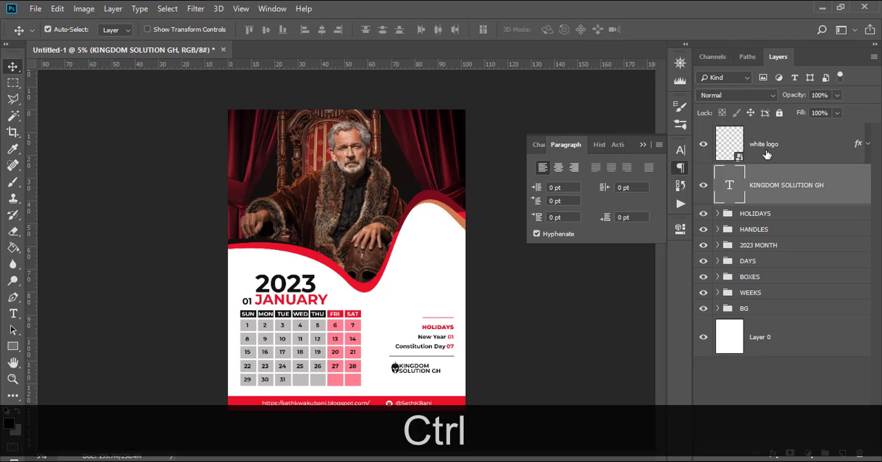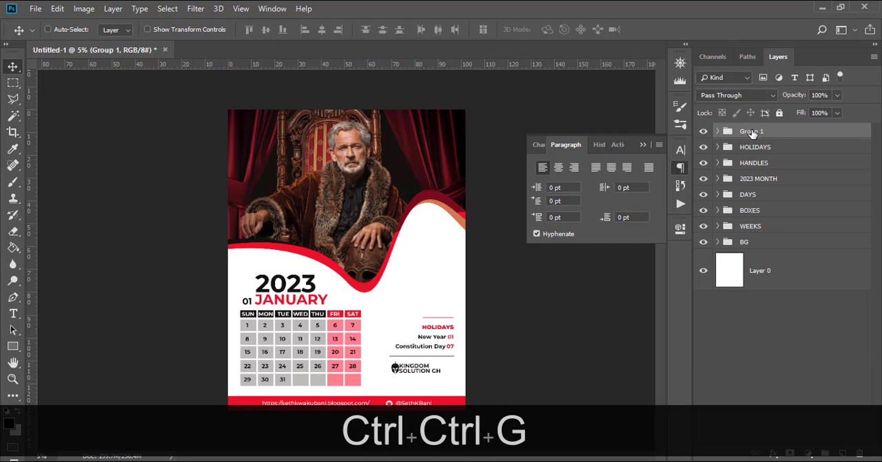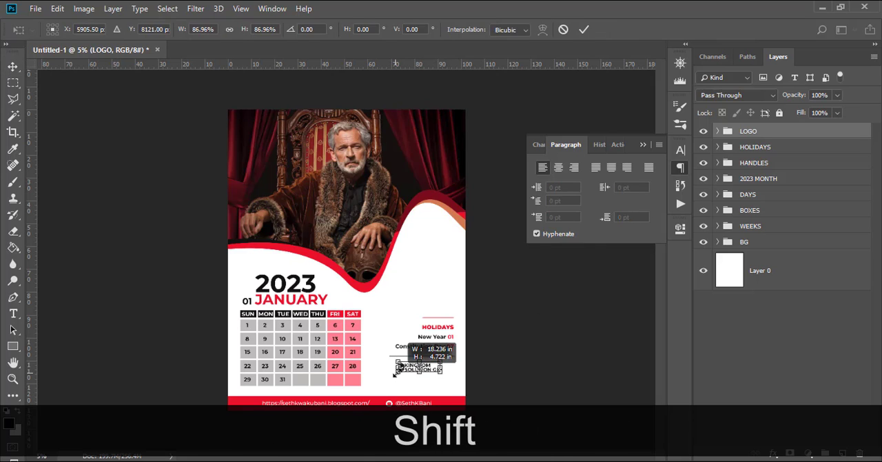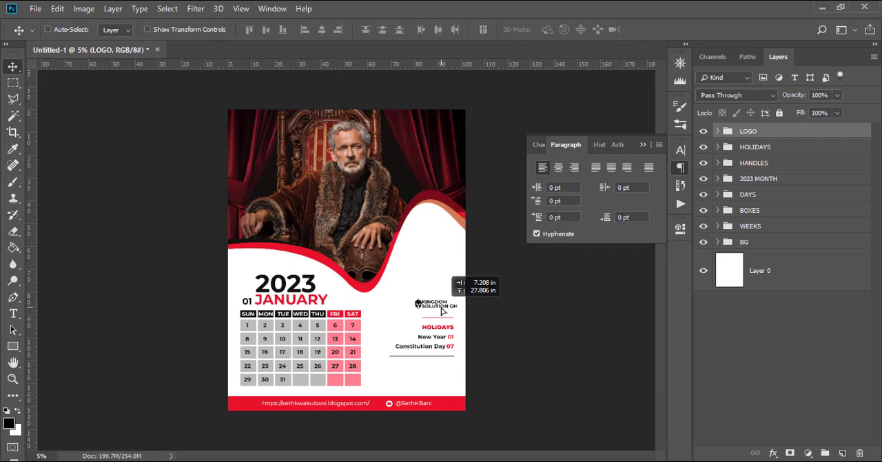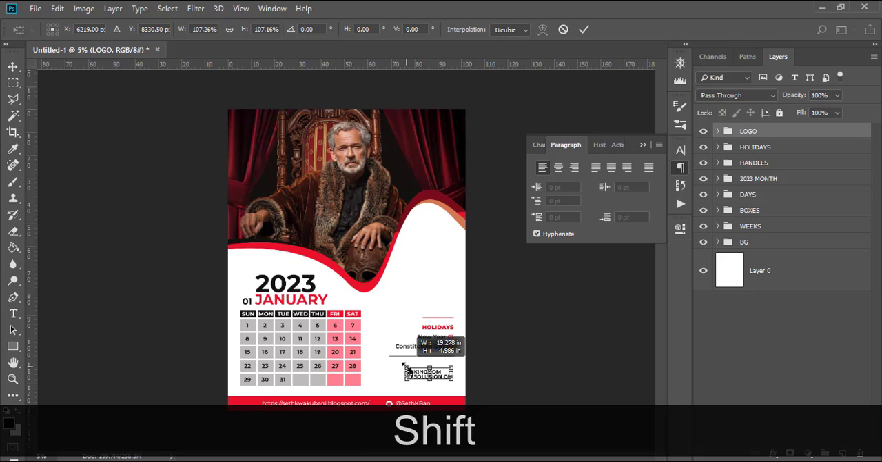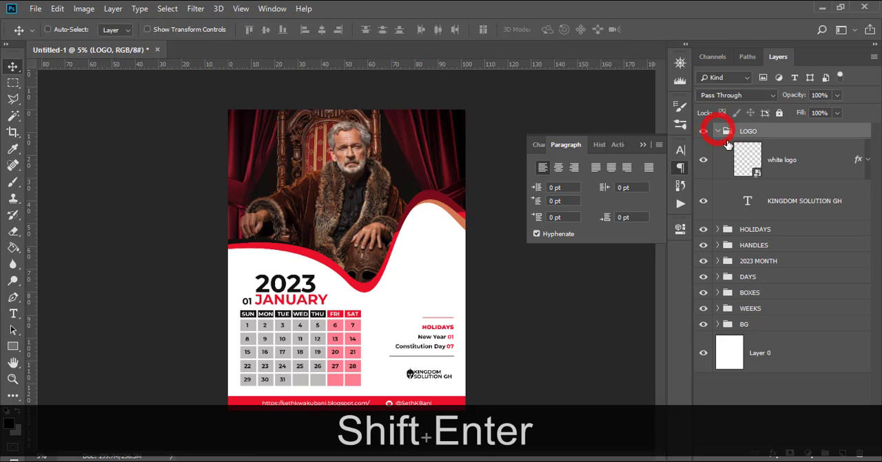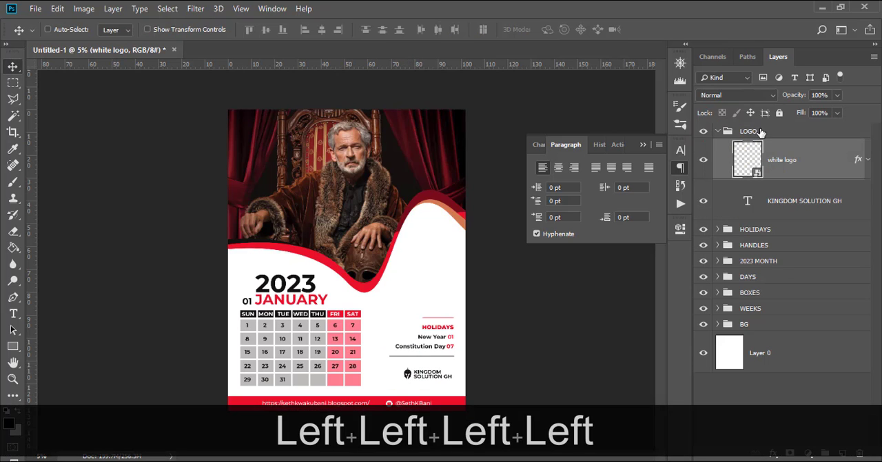Okay, and then let me put it in a group. Call it logo, and then let me resize it a little bit more and push it somewhere here, maybe up a little bit, push this one a little bit here.